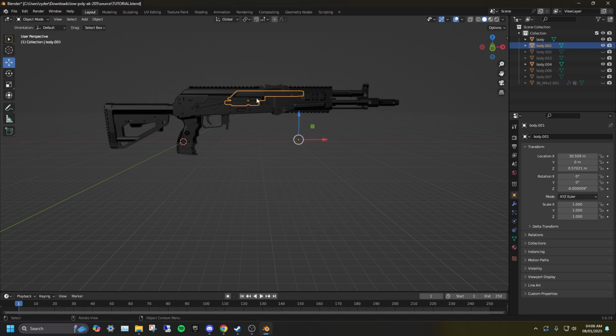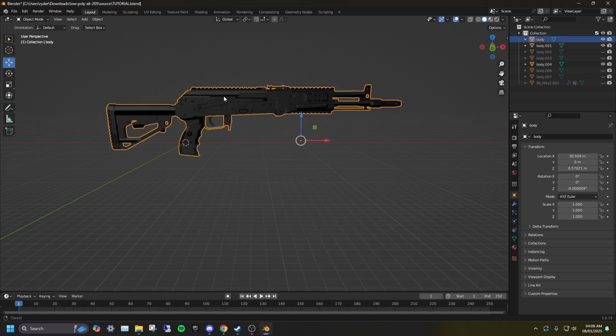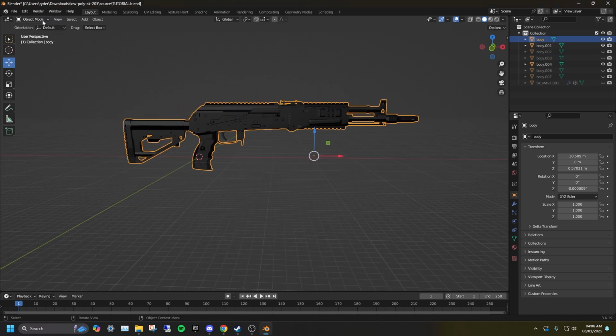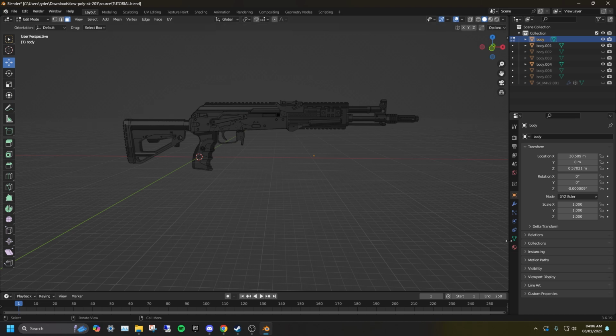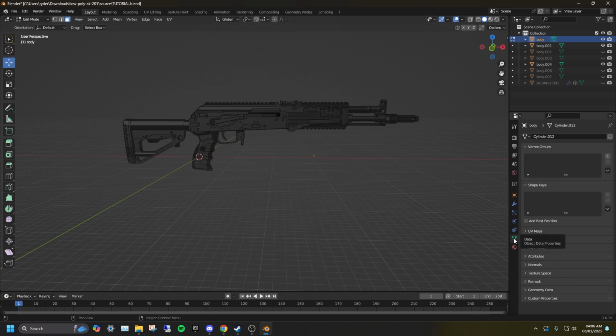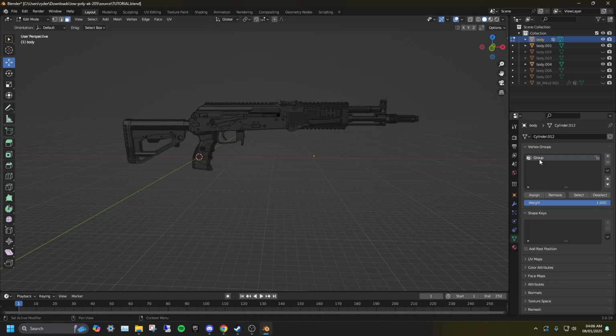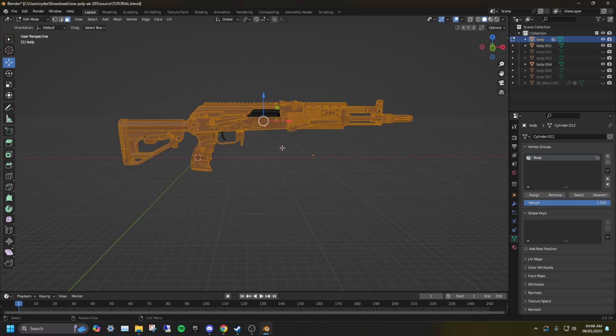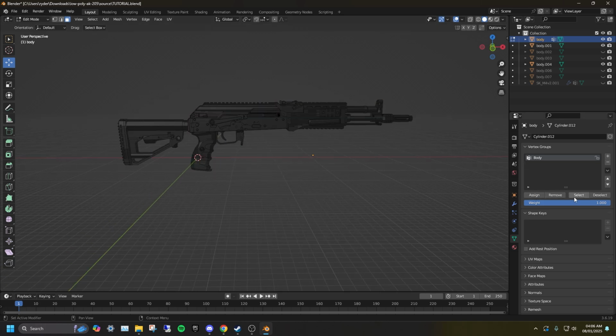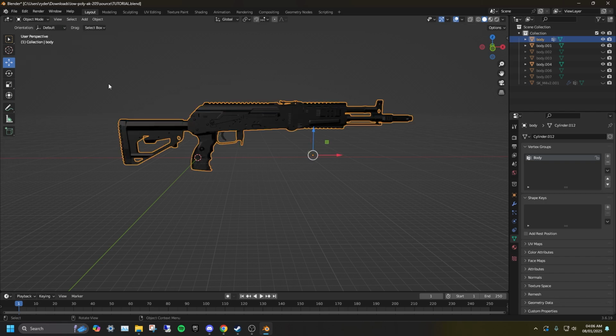With the mesh separated, we're ready to set up the vertex groups. Select the main body of the gun and go into Edit mode. Then in the bottom right window, go to Data and find Vertex Groups and press the plus symbol. Double-click this newly created vertex group and rename it to Body. Then press A to select the whole mesh and press Assign. Then you want to repeat this process for the other components and name their vertex groups accordingly.